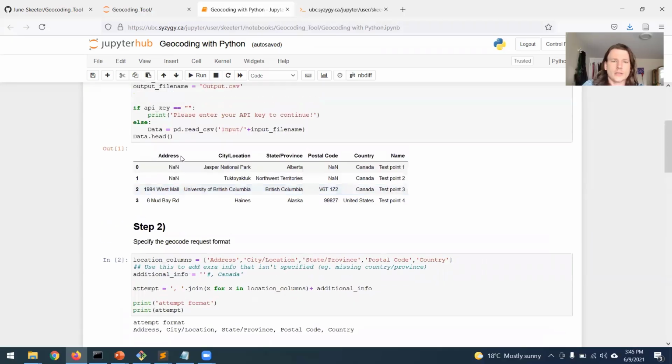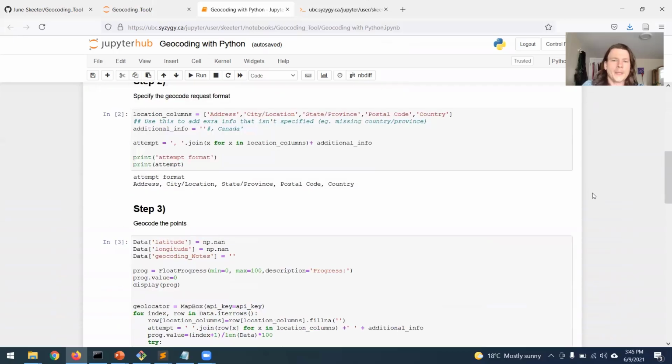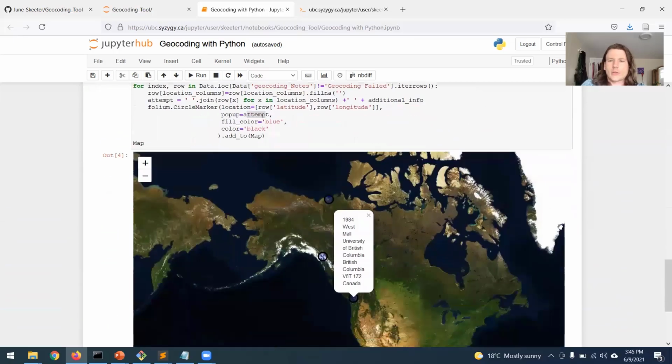You'll notice that this works fine even if there's some missing address data. For instance, Jasper National Park, Alberta is missing the postal code and the address, it still works. So this is what it looks like if everything works fine.